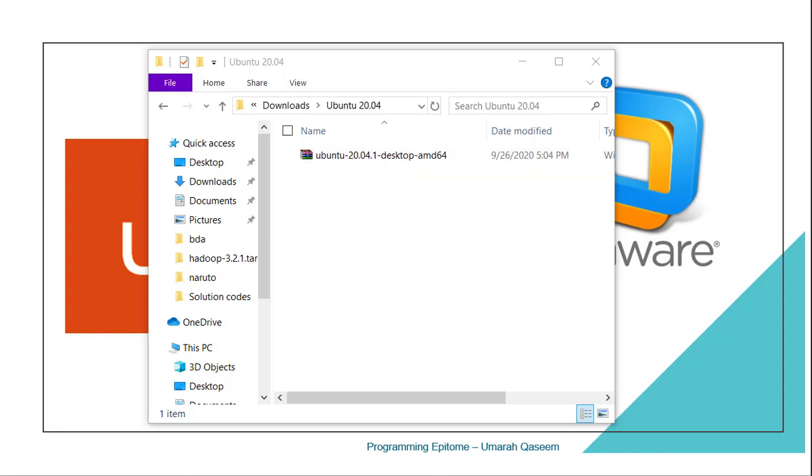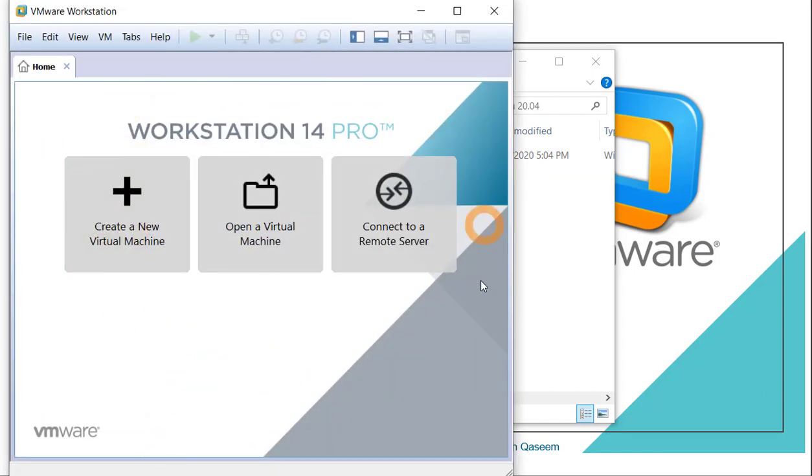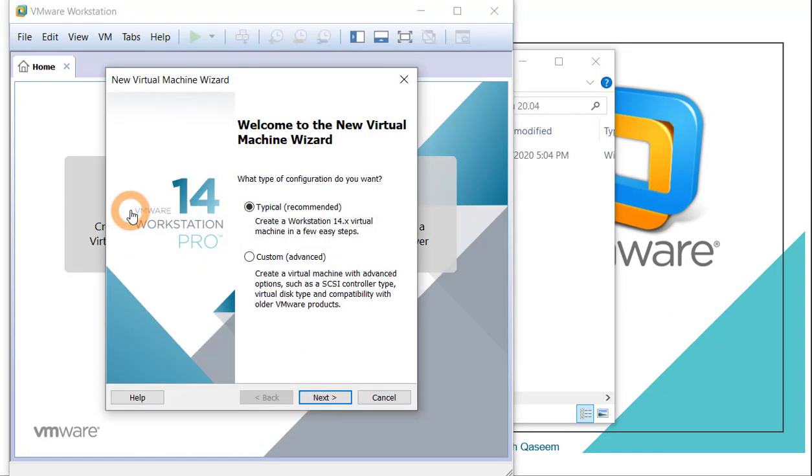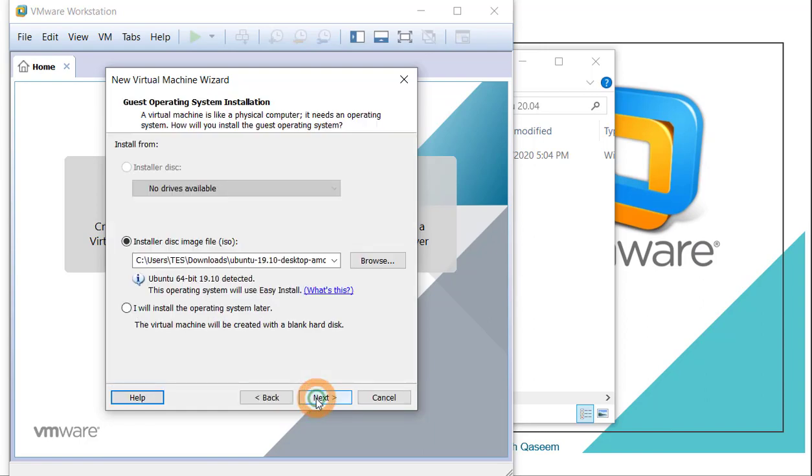Now let's open VMware. When you open VMware, you will see this window. So click on create a new virtual machine. When you click here, a wizard will appear. So this is the virtual machine wizard. For the type of configuration of our virtual machine, choose typical and then select next.